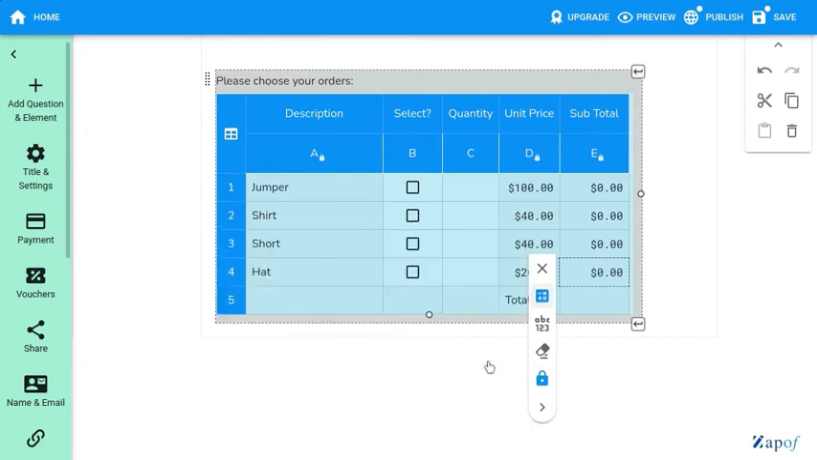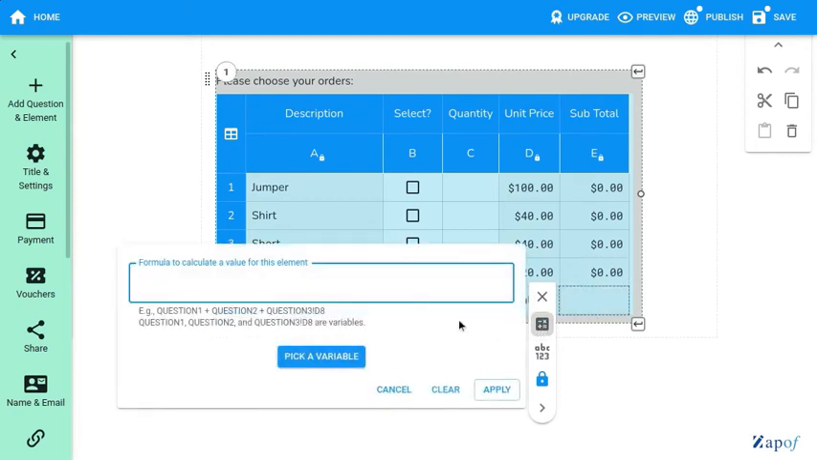For the total, we use the function sum. Click cell E5 and click the Edit Formula button on the cell's toolbar. The operator for a range of cells is the colon. So, enter sum E1, colon, E4, and click Apply.